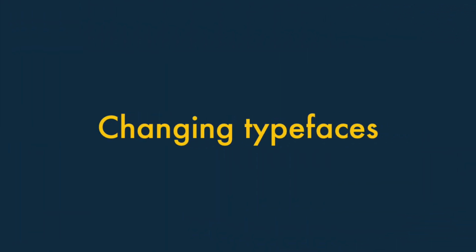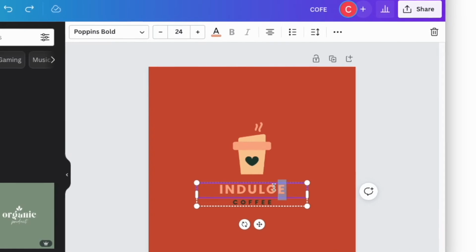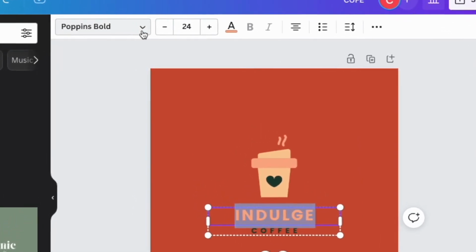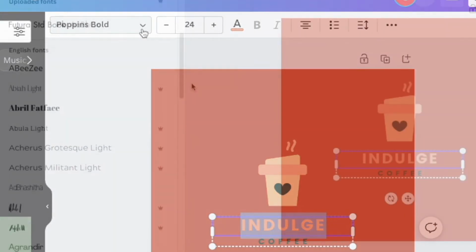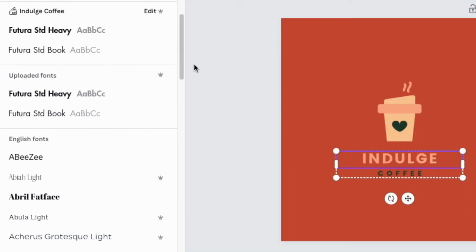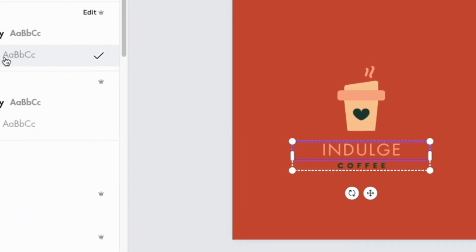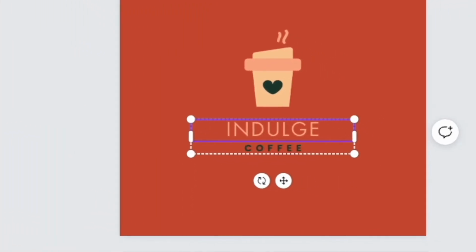Once you've added or edited your logo's text, you can, if you like, change its typeface. First, highlight the relevant text on your design. Then, click the Font drop-down menu at the top of the Canva interface. You'll then see a large list of typefaces that you can use in your design. This will include the brand fonts you uploaded when creating your brand kit. Simply click on your preferred typeface to apply it to your text.